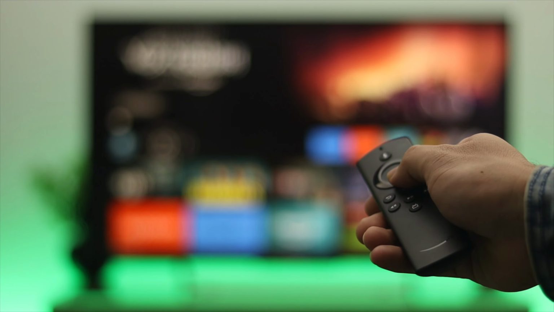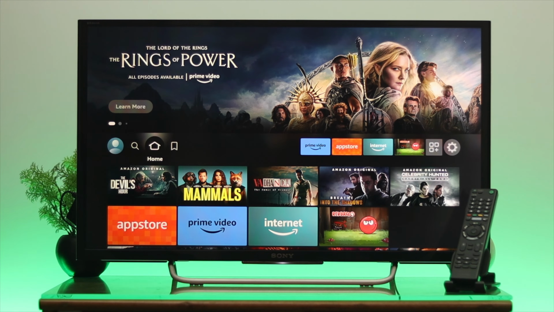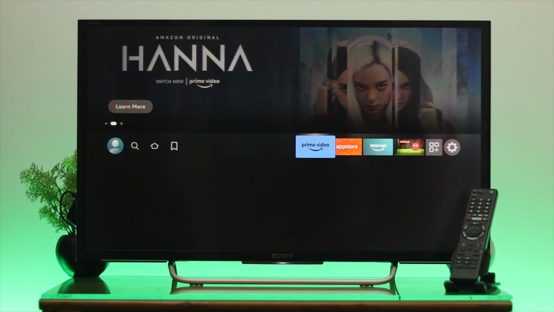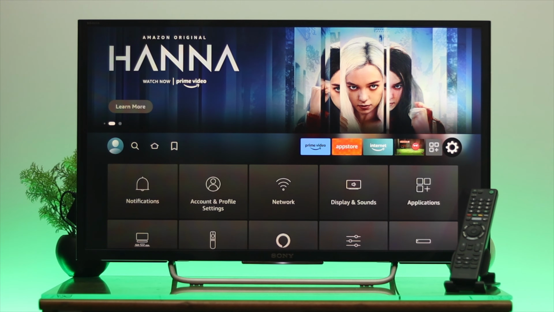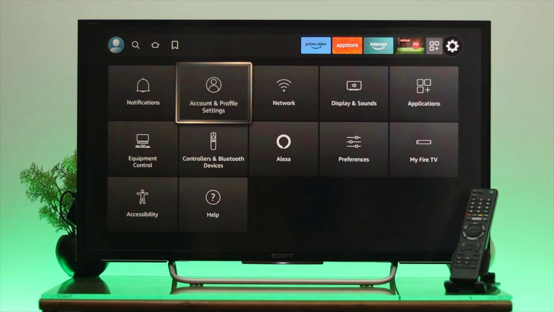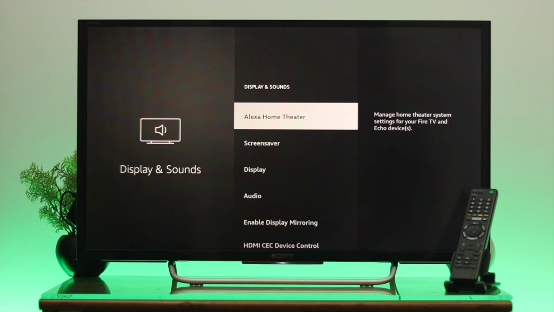So first of all, I'm just going to go ahead and take my Fire TV remote. And then here, as you can see, I'm already on my Fire TV homepage. Now, first things first, you need to navigate to the settings. So I'm just going to go all the way to the right side. Once the settings icon is highlighted, you need to go down from here and then select Display and Sounds. Go ahead and press OK from here and then go down.